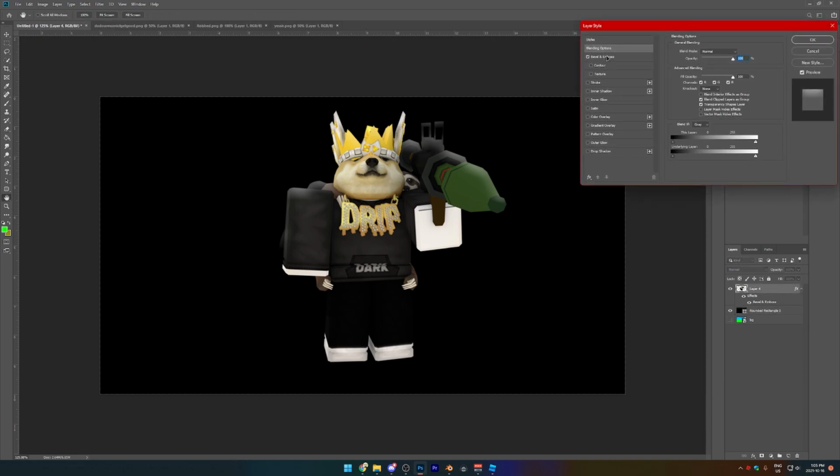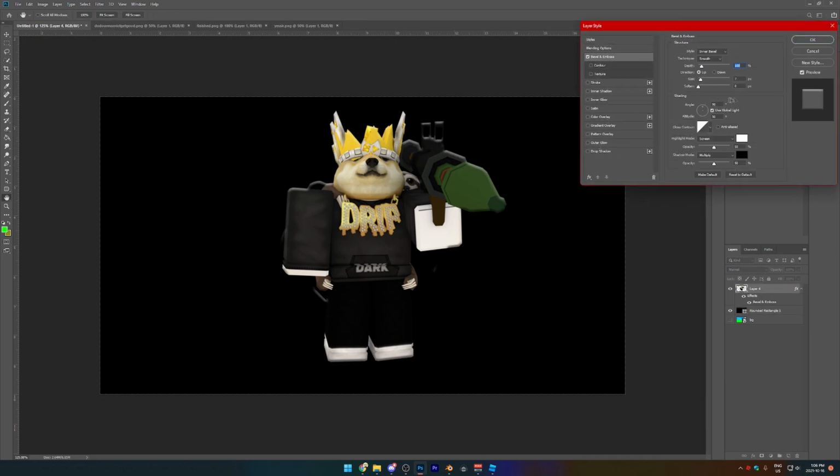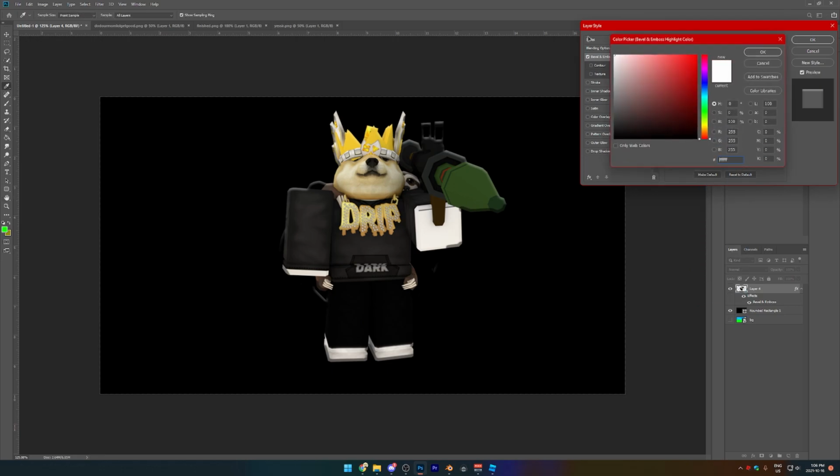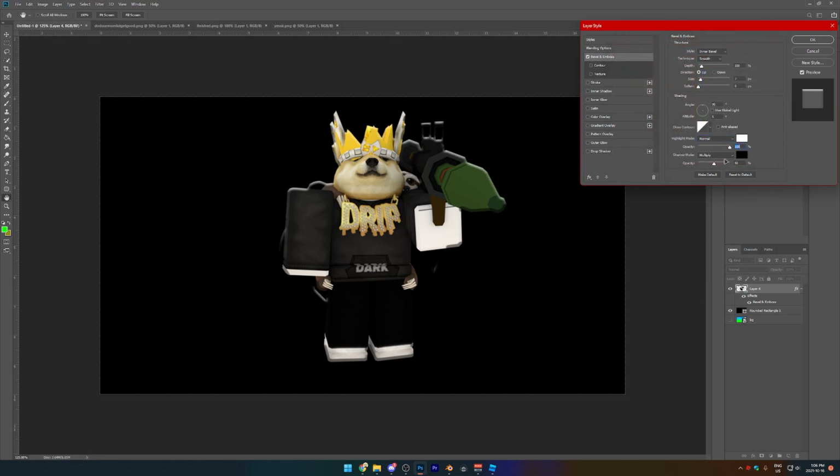Now here's what you want to do. Okay, so we just reset it to default, right? So just click reset to default. Now here's what you want to do. Highlight, here's the first thing you want to do. Turn global light off. Make this altitude to 5. Boom, right? Pretty cool. Highlight mode, make this normal. And put the opacity all the way up.